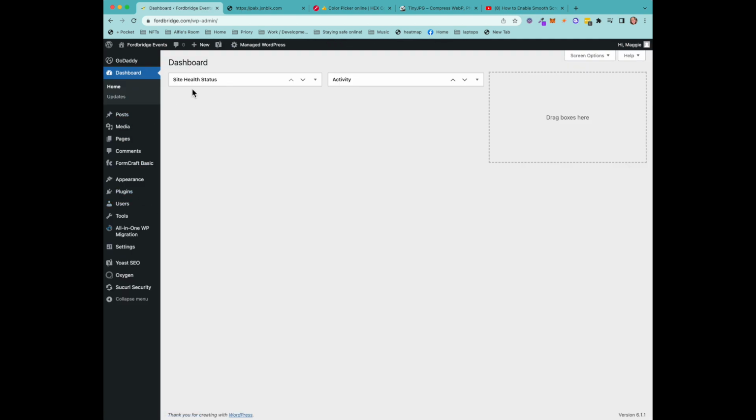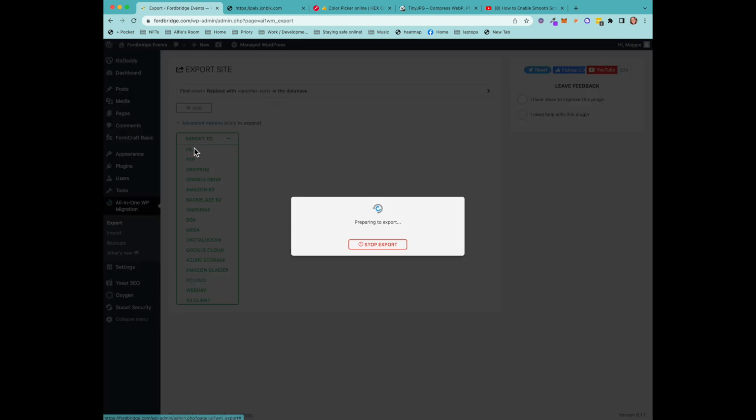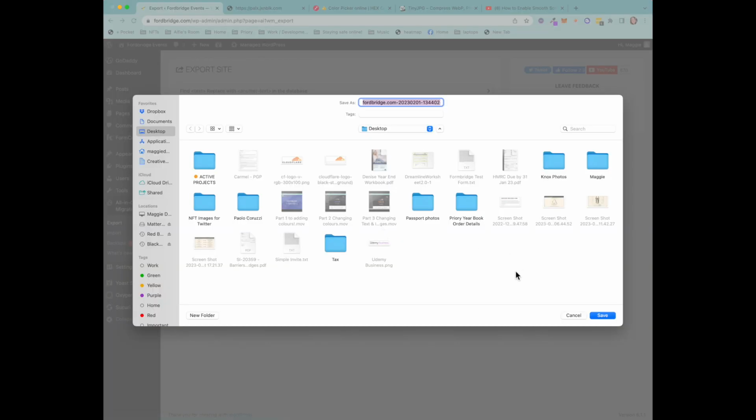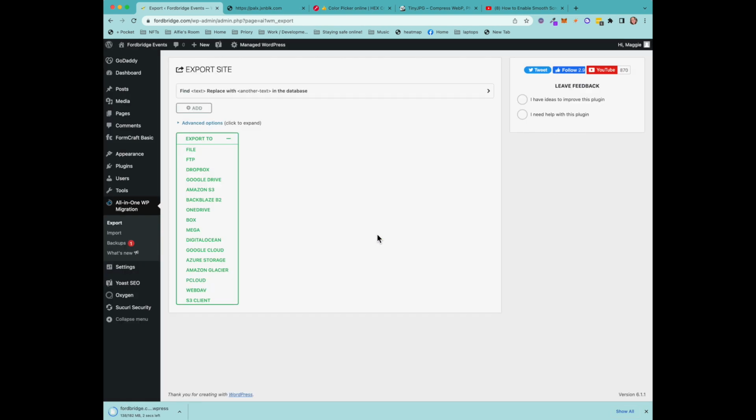Now it's a good idea, especially if you've created a new invitation, to create a backup. Now I've installed All-in-One WP Migration, so if you go there and then click on export, and then click on export to file, this will create a complete backup of your whole website. And then you just click on download. You can see it's not very big. Click on save, and that will save it to wherever you've asked it to, and then click on close.